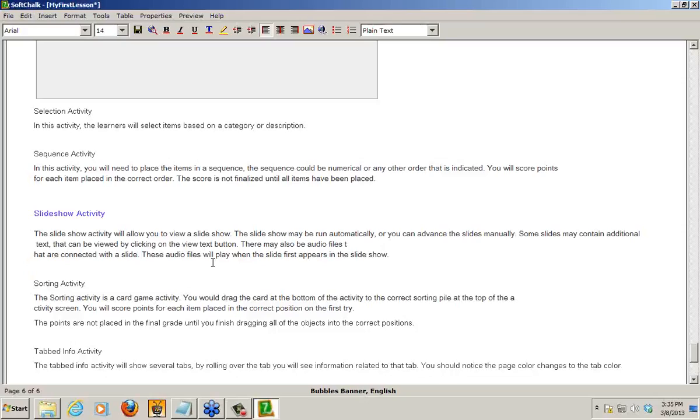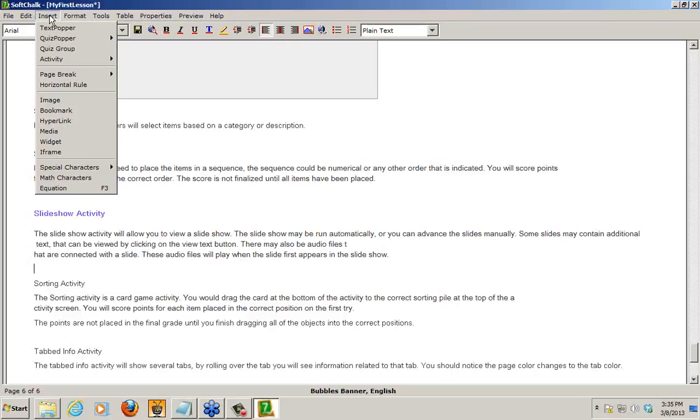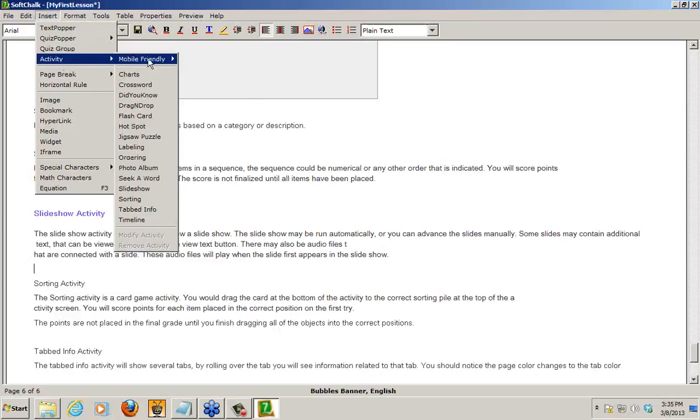We're going to create a slideshow similar to what you might have used in, let's say, PowerPoint. Now, how do we create a slideshow activity? We choose Insert from the menu bar, and from the Insert menu, we're going to select Activity and then choose Slideshow.